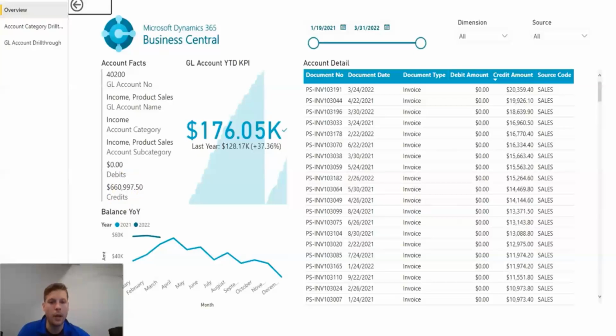And then we have our year-to-date key performance indicator and our year-over-year balance comparisons. It's right here, and of course you can hover on that. And then finally we have the account detail table showing every invoice that was hit in this particular account.